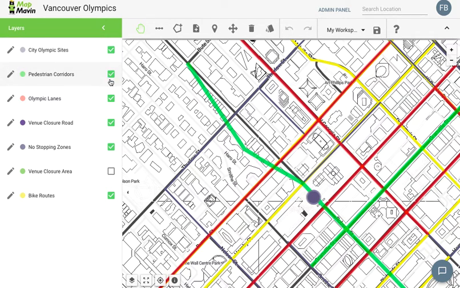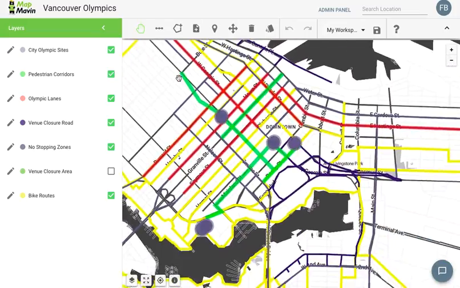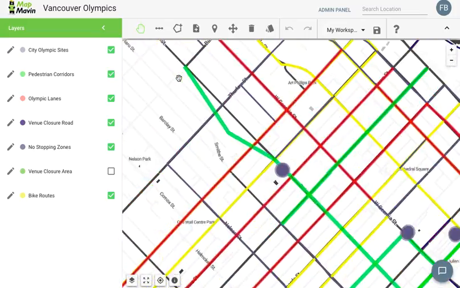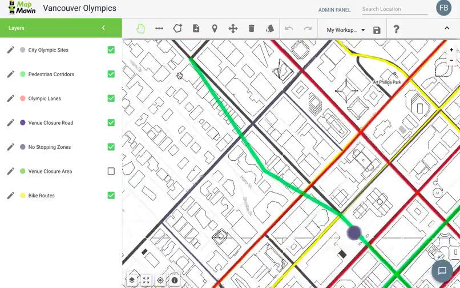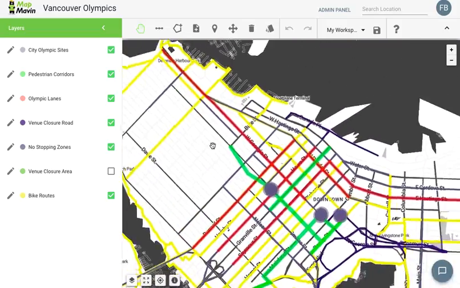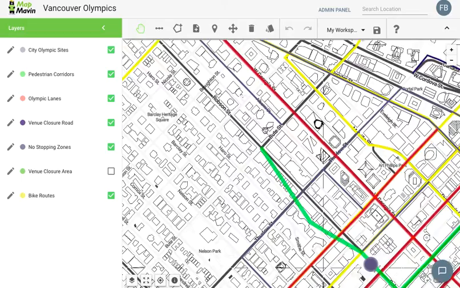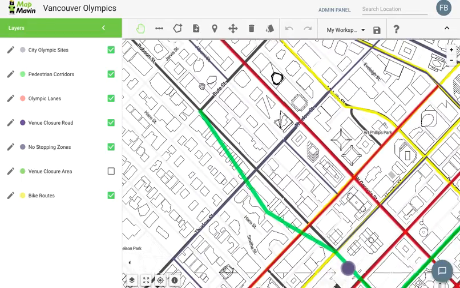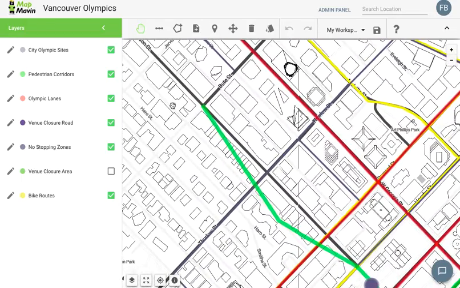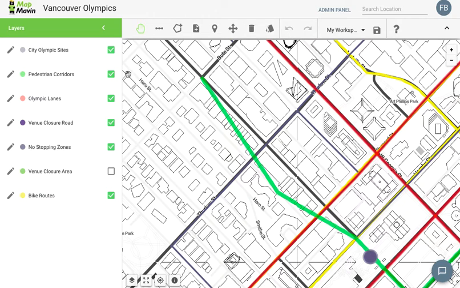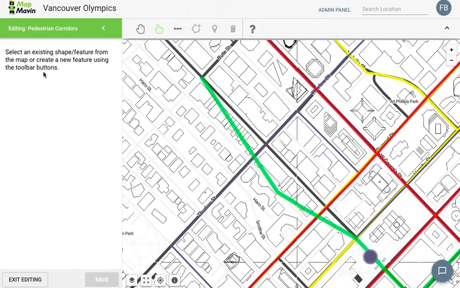This is the pedestrian corridors layer. These are all files that were used by the city of Vancouver, British Columbia for planning and organizing the 2010 Winter Olympics. So this layer represents a pathway for people who are walking through downtown during the ceremony to get around without having to worry about all of the road closures and what have you for the events. So we're going to first just fix this guy.